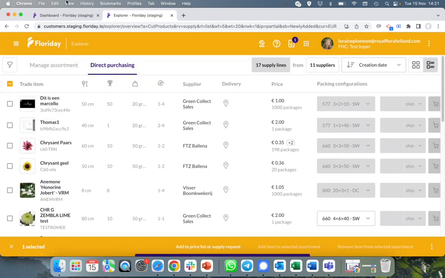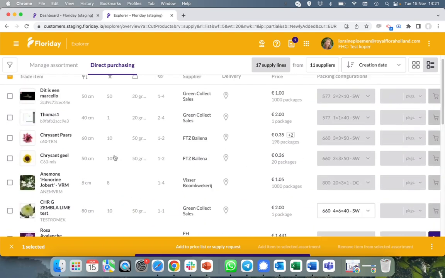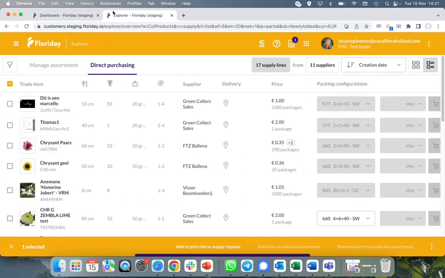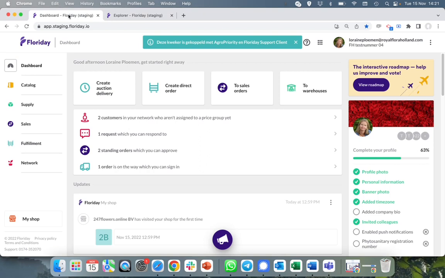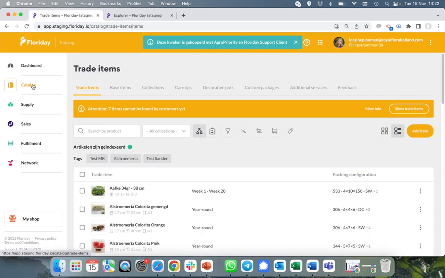Okay, this was meant to give you an insight into what the customer sees. Now let's jump to the supplier environment of Floriday, where I'm logged into a test account again in the staging environment. So let's have a look at the catalog here in this test account.